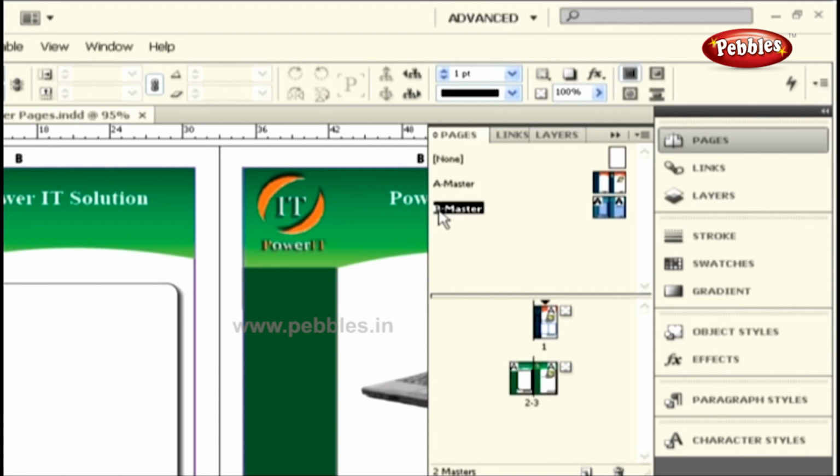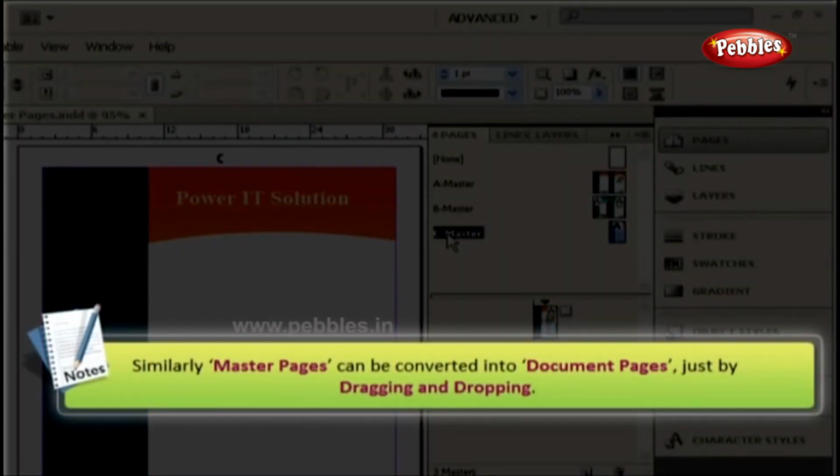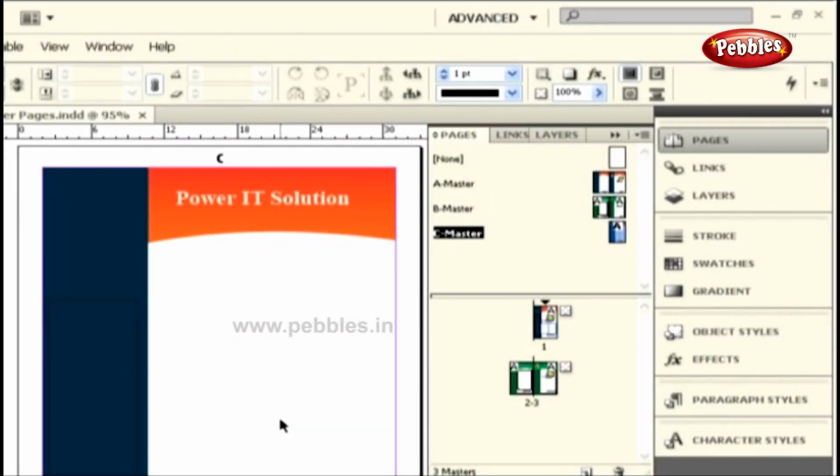Dragging and dropping a page or spread is another simple way to convert a document page into a master page. Now let's select the first document page and drag and drop them into the master pages portion. You'll notice now a C master page created below the B master spread. Please note, similarly, master pages can be converted into document pages just by dragging and dropping. Hence, when you've created a perfectly formatted layout page or spread inside the document pages portion, you can convert them into a master page, or vice versa, just by dragging and dropping pages into a desired area.